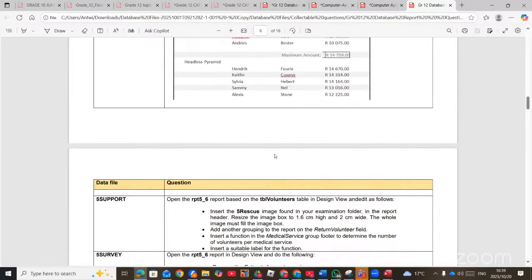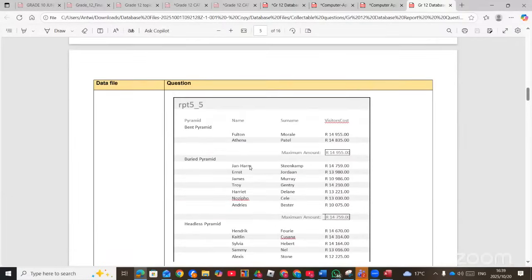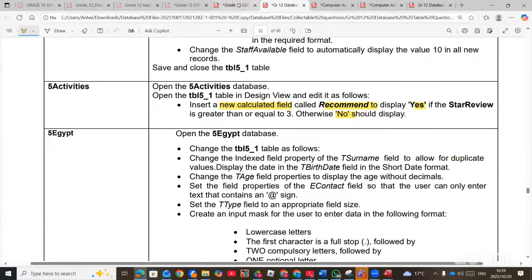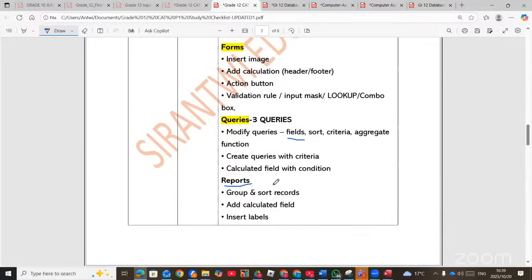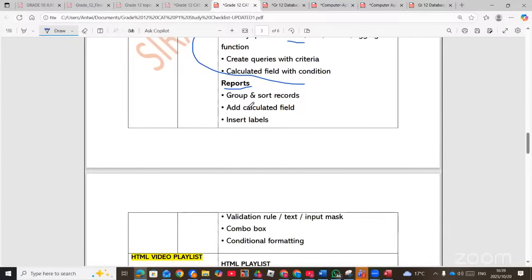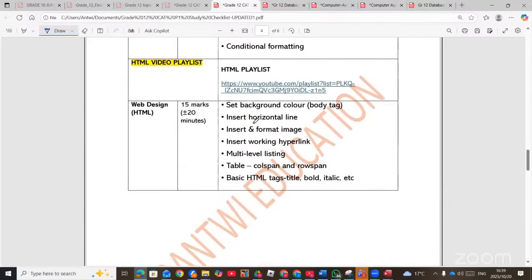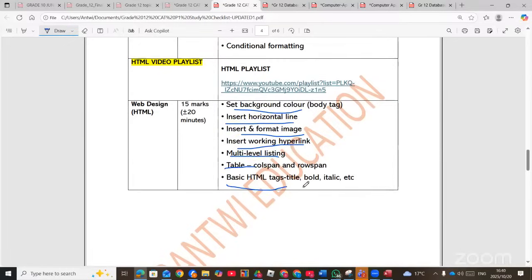They'll give you a screenshot, because last year the question was in a sentence form. This year could be a screenshot. Right, now let's move to HTML. HTML is just a brief one. So I think we have covered everything regarding database scope. We have covered everything regarding the scope with the conditions and calculations, group and sort, labels, conditional formatting, and combo box. Now, HTML is just short: background colors, horizontal line, images, hyperlinks, multi-level list, table, and then also the basics.